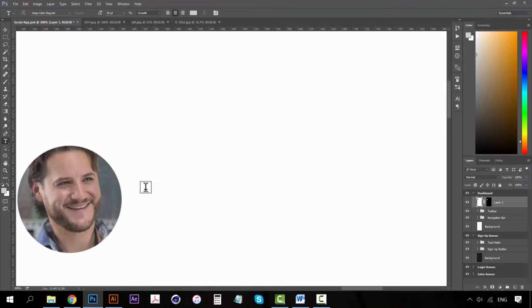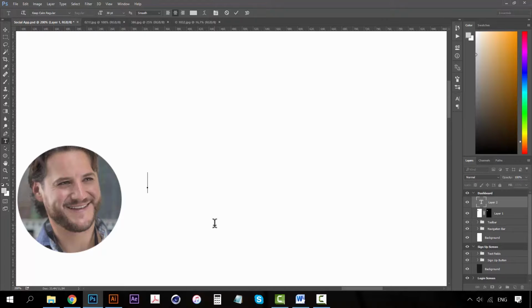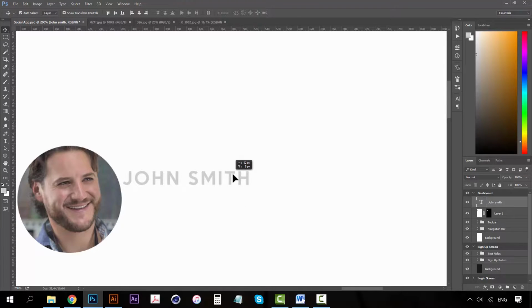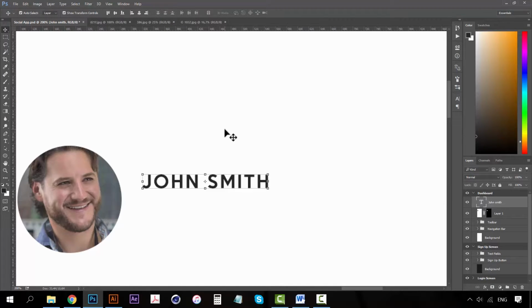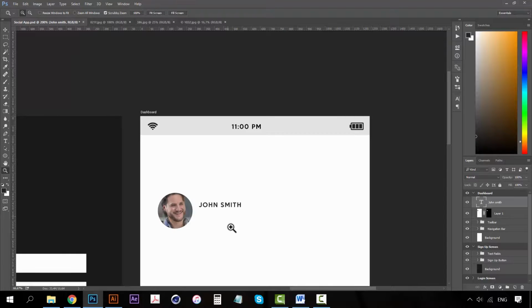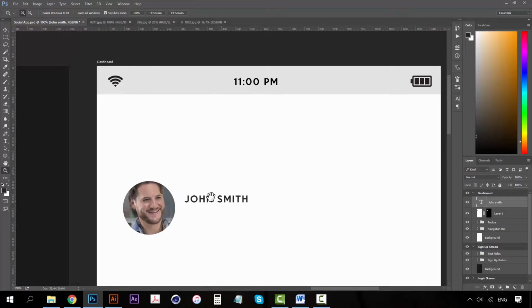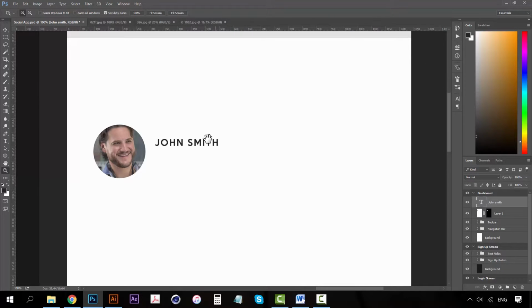Just grab the type tool and click over here, and let's name him John Smith. Let's make this type almost black, like a very dark gray, like this. And now we have our friend's picture and our friend's name. Now let's see what our friend posted.